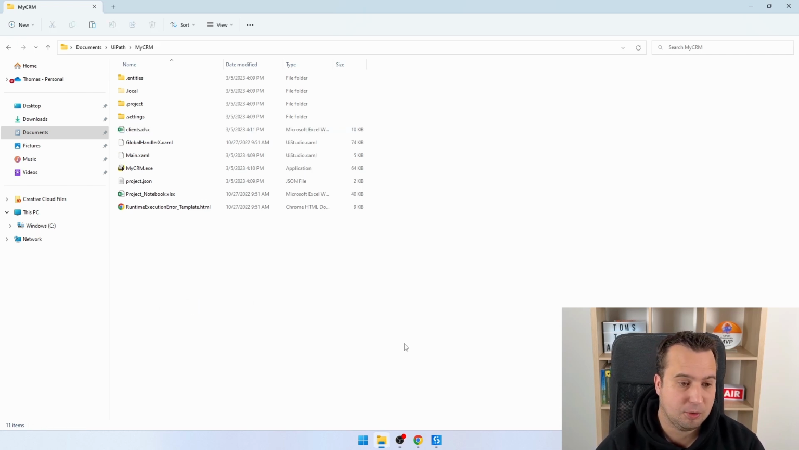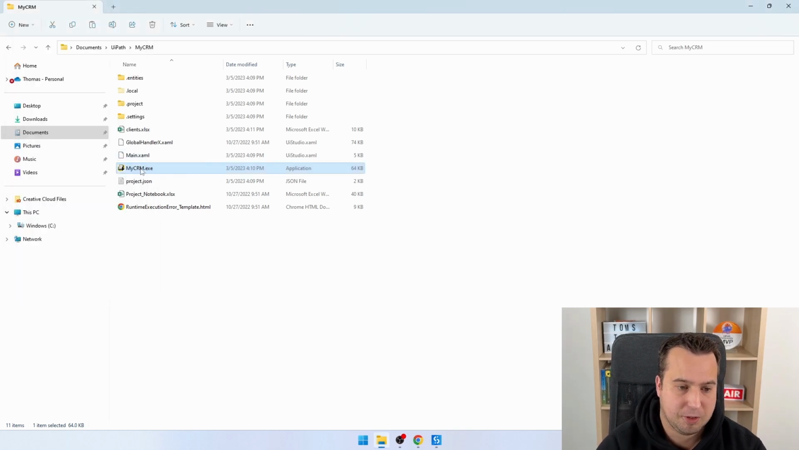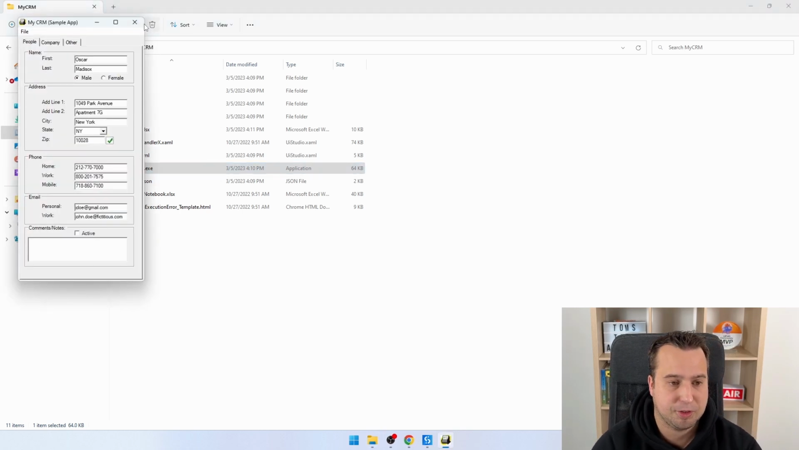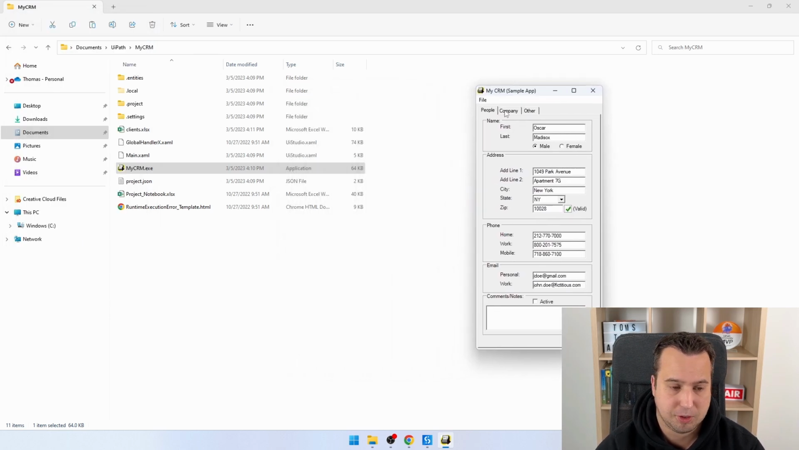So let's take a look at this application. I'm going to click here on MyCRM, and I'm going to ask you to do the same. And then you see here that we have a CRM system. It's a fake application, it's not real. So if you change the values and you close the application, you will see that it comes back with the default values.